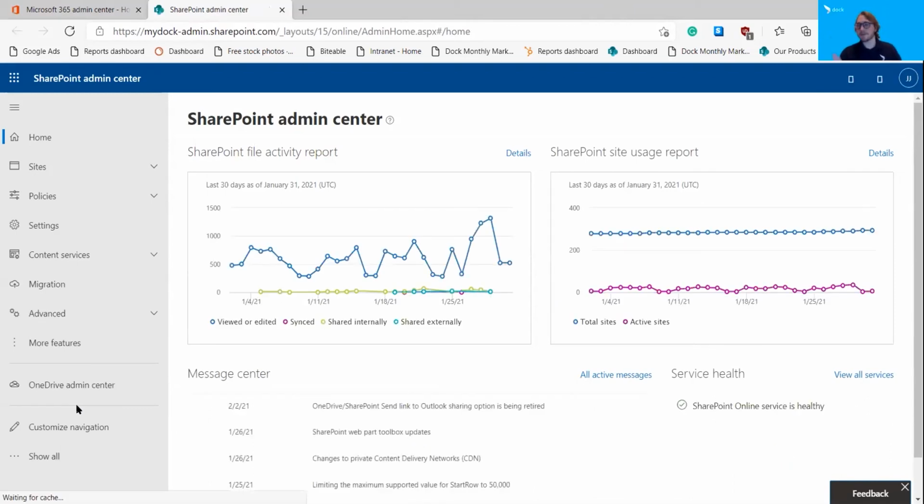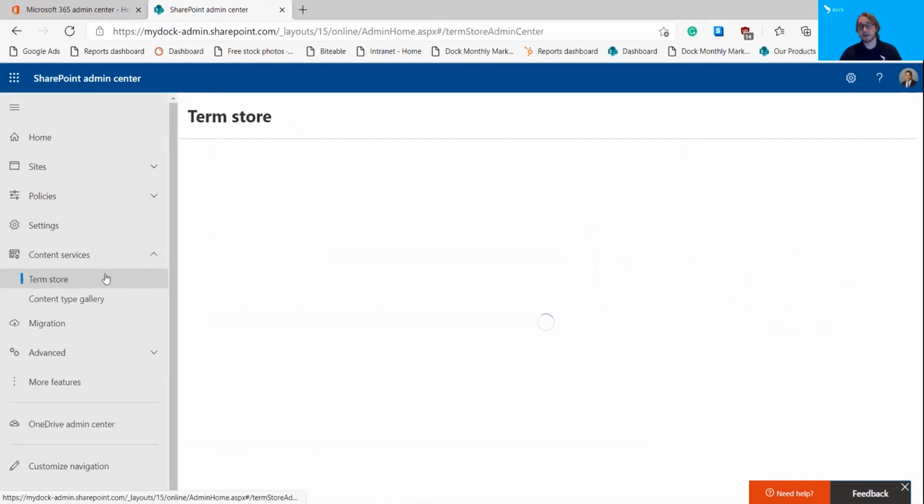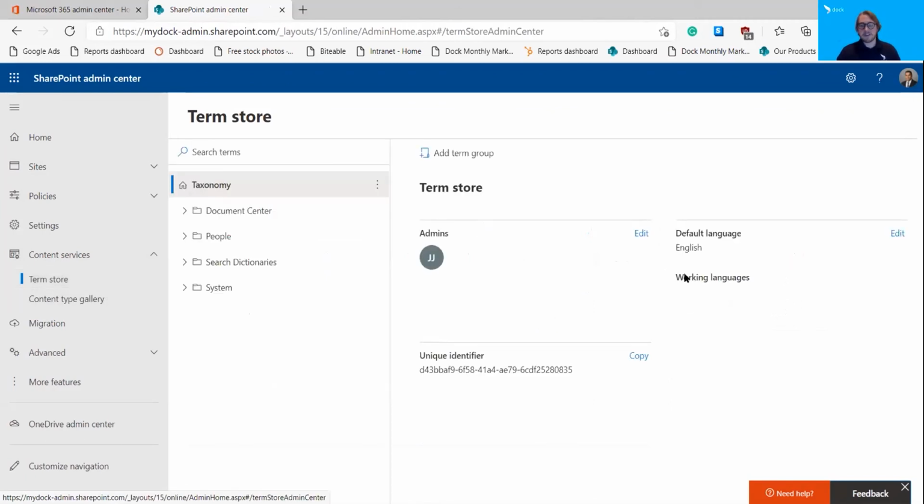If you've never used this before, it basically shows you what's going on within your SharePoint site, how people are using your files, how people are using the site in general, and any messages that come up. And it'll also show you whether it's actually healthy or not. But we're not really going to talk about that. Instead, we're going to talk about the term store. So this is the term store. As you can see right here, it says taxonomy, fancy term for a term store.